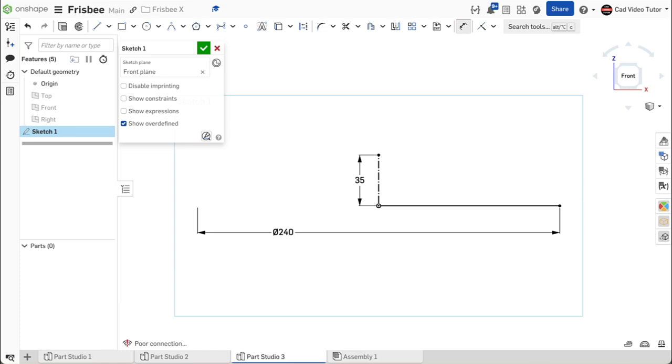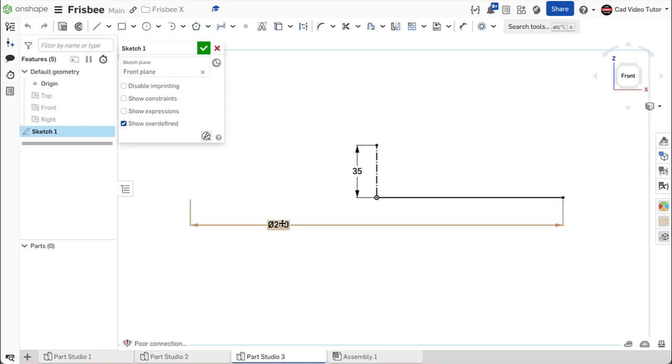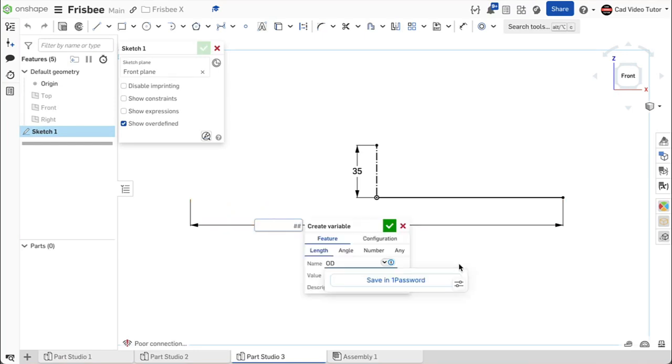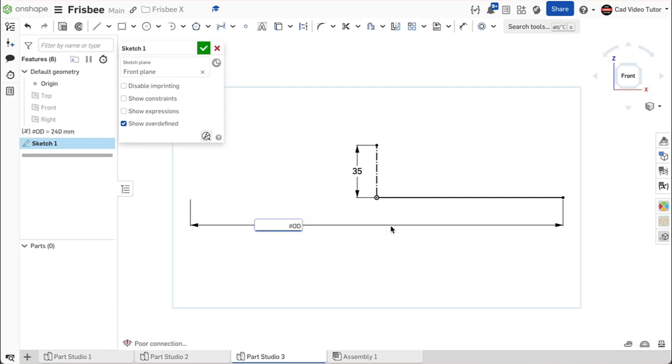We know from our design intent that this diameter may change, so let's set it as a variable. Double-click on the dimension and then use hashtag from the keyboard. Click on New Variable. Enter the name as OD for outside diameter. Use the green check to close. Use Enter to apply the variable to the dimension.